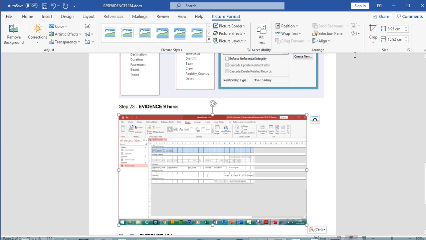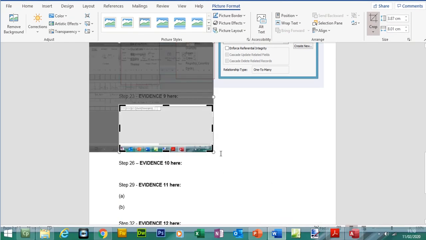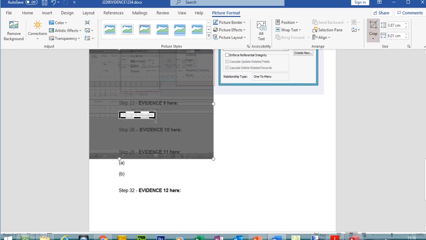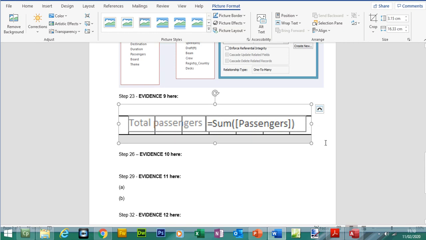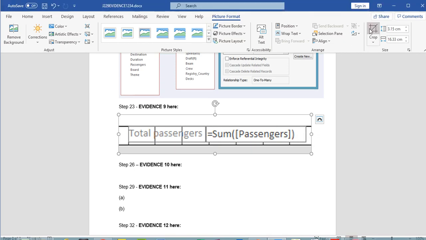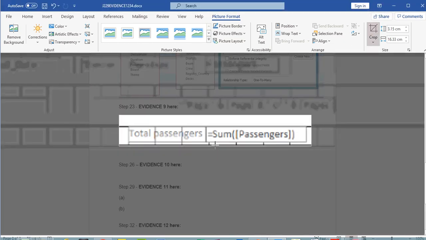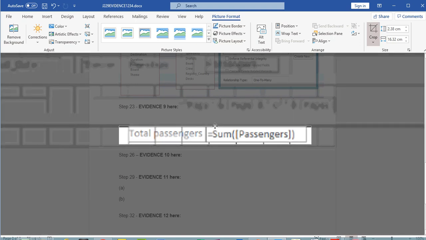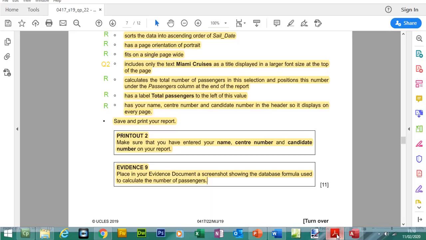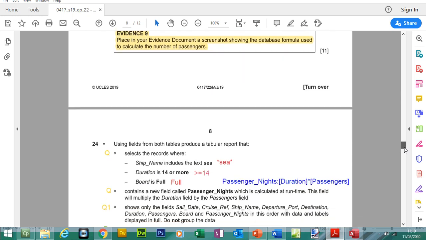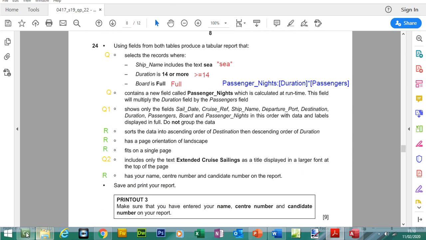And again, we're going to double click the picture, crop off the part which you don't need to show, and we just want to show this formula here. Yep, happy with that. If you want, you can crop off this, and you can crop off this. Save your changes. Okay, and that's that question done.